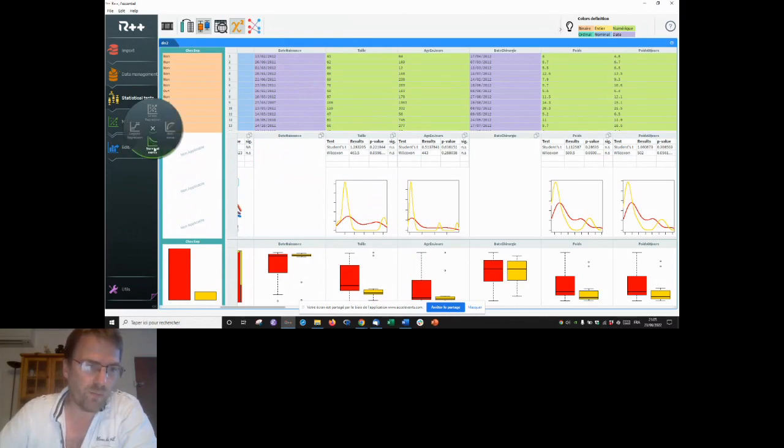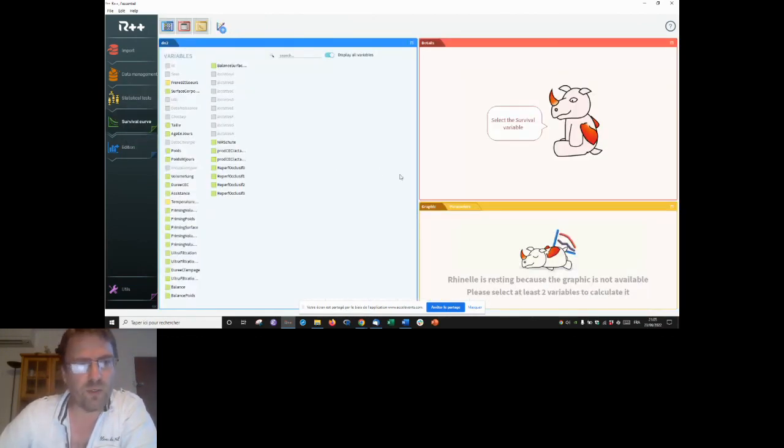Then we offer some basic models, like for example, survival curves. This is quite difficult because you have to pick some variables and you never know which one is where. So in R++, we have to select the variables in a specific order. And this is our mascot, a rhinoceros with wings. We call it Rinel, which would be Rhino Wings in American. It gives us some tips about what you should do.